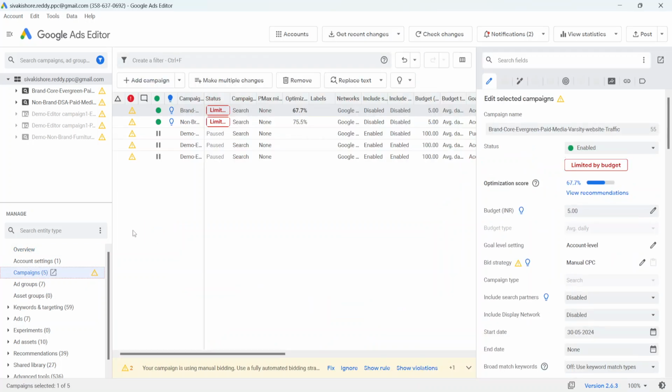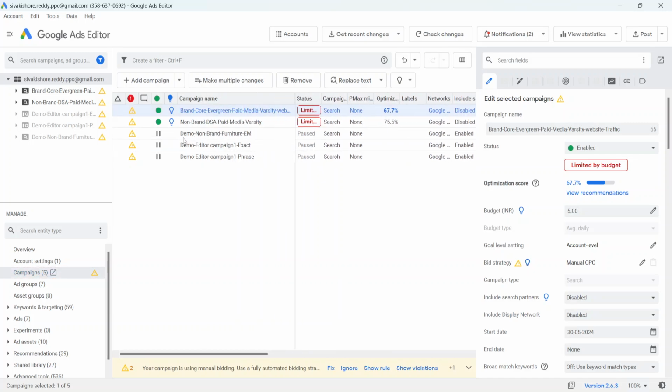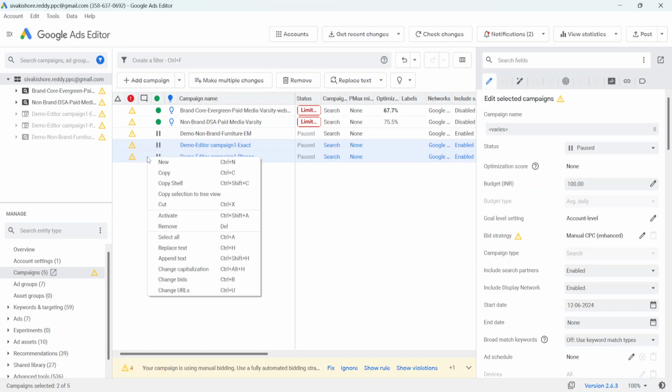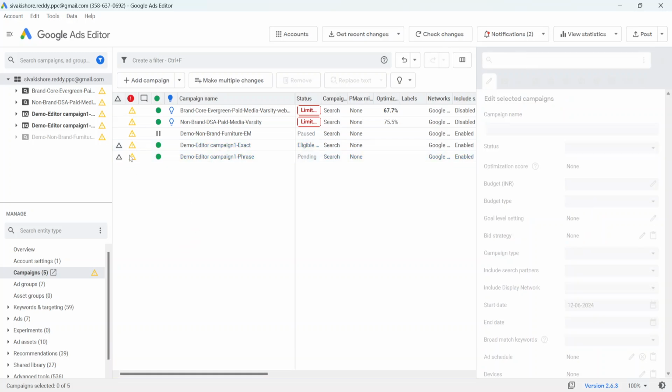Here I'm going into campaigns. If you observed in the previous class, these two campaigns are enabled, but I have changed them into a paused state in the engine. So let's enable them at a time. Shift and click, similar to the shortcuts that you use in Excel or Google Sheets. Then right click and activate. You see, we have enabled these two campaigns at a time.